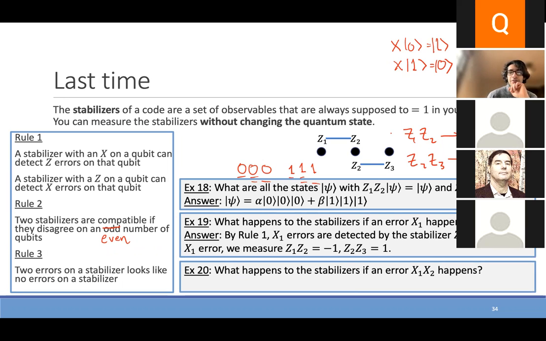And then finally, what happens to the stabilizers if an error X1, X2 happens? So we get an X error on the first qubit and the second qubit simultaneously. And then this will be the last review exercise.